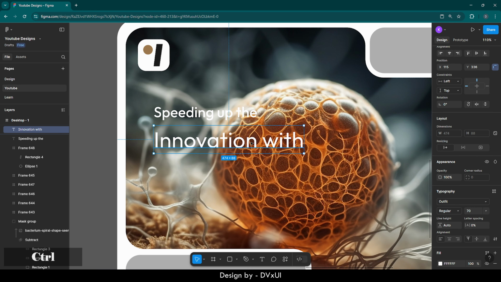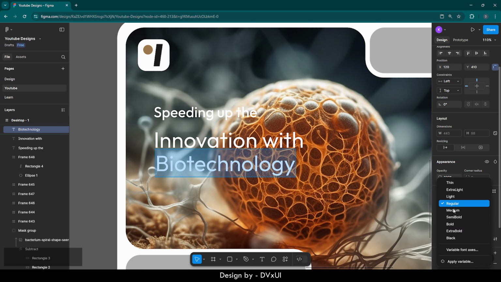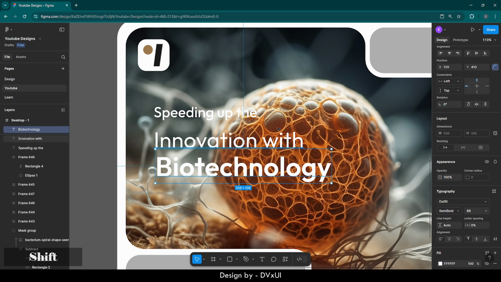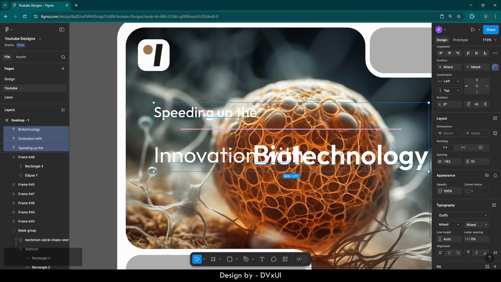I know a part of it is not visible, but it will be, just wait. So copy paste again and write the last piece of the text, which is biotechnology. Select it. Change the font weight to semi bold with 86 font size. Now select all of them, align them perfectly. Well, what kind of alignment is this?